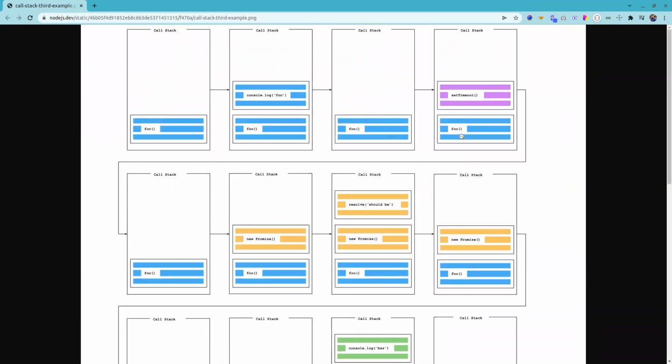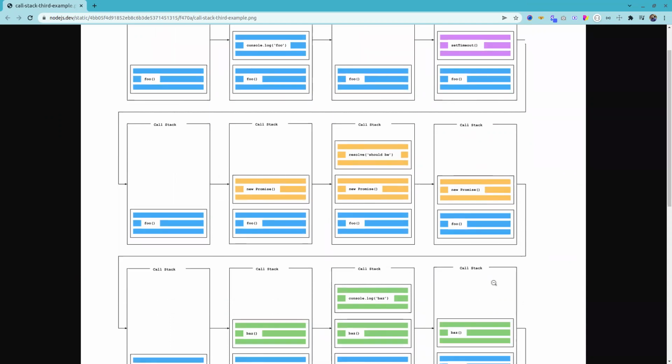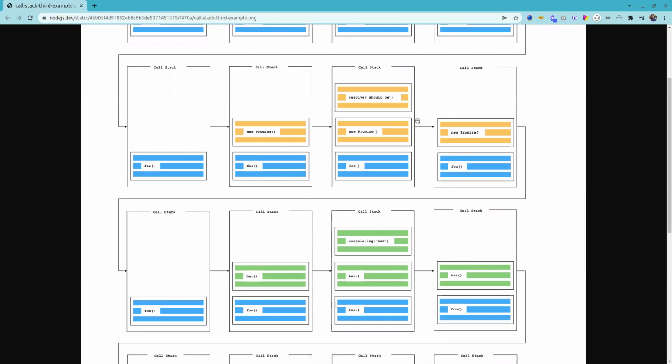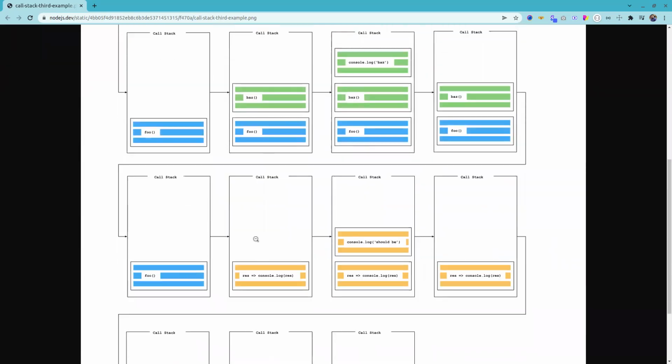It is also clear. First it calls foo, then the console log for foo, then foo gets executed, then setTimeout, then it comes to the promise and waits for the resolve. After the resolve, the new promise gets resolved, then it comes out of the main stack. Okay. Then bar comes, then console log bar, then bar ends, then foo also comes out.